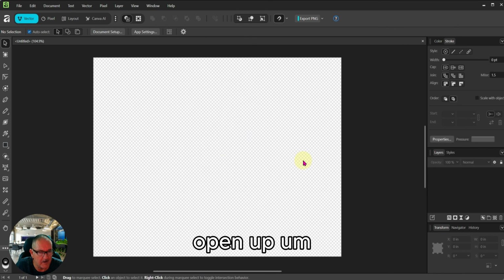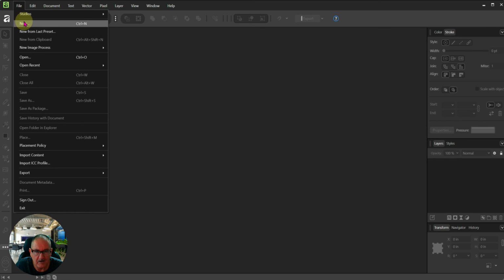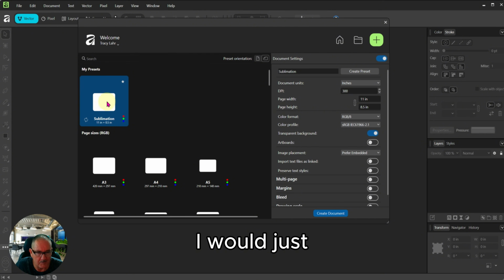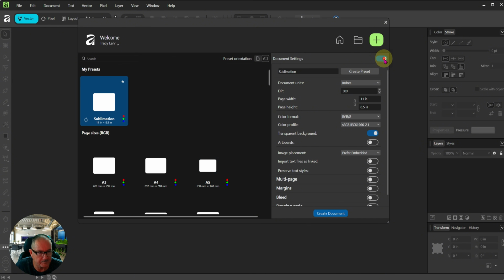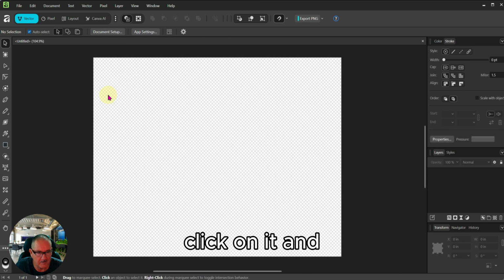So when you open up Affinity again, let's just say I was opening it up again, and now I would just double click on this. I don't need to worry about all the other stuff right here. I just double click on it, and that's how we get to this page.